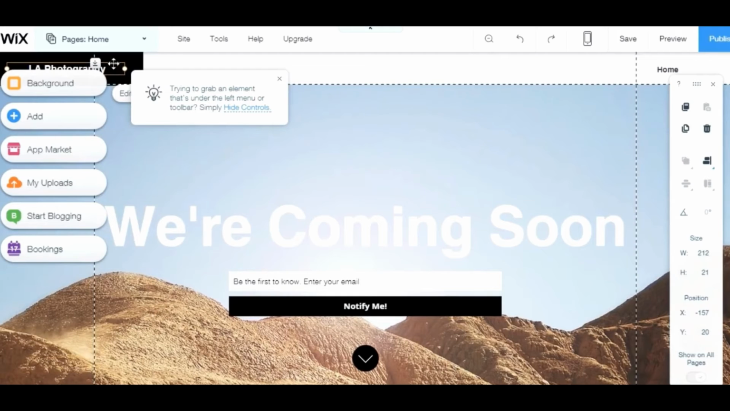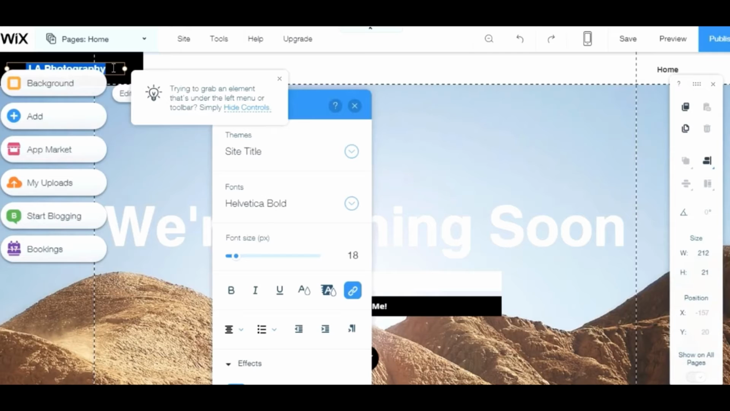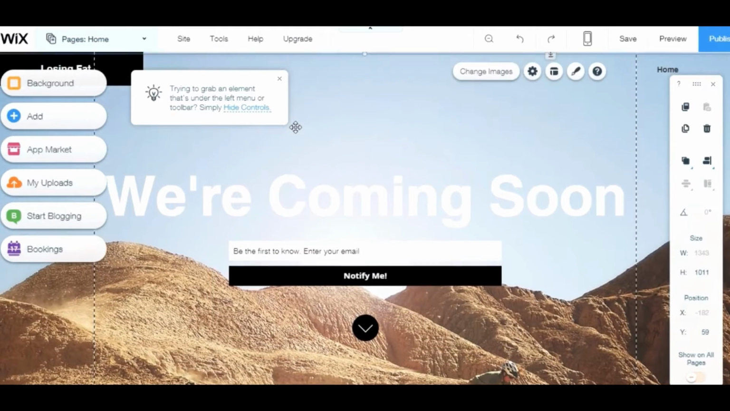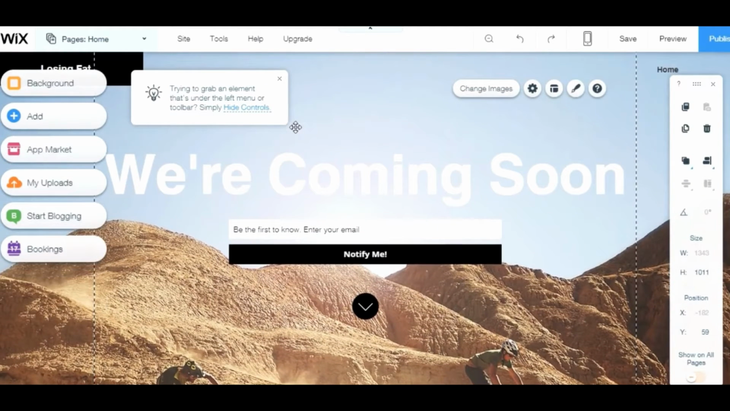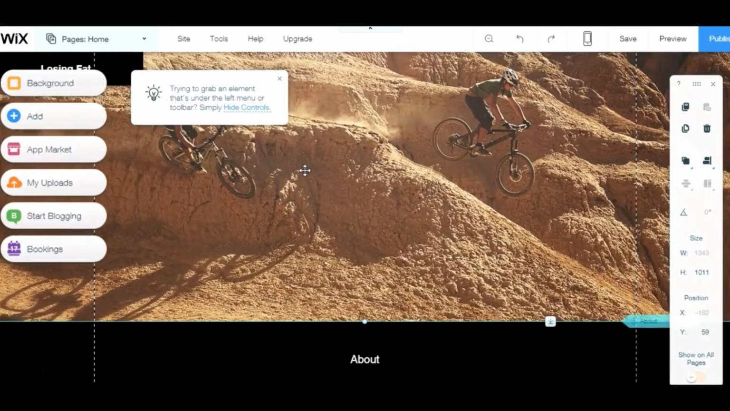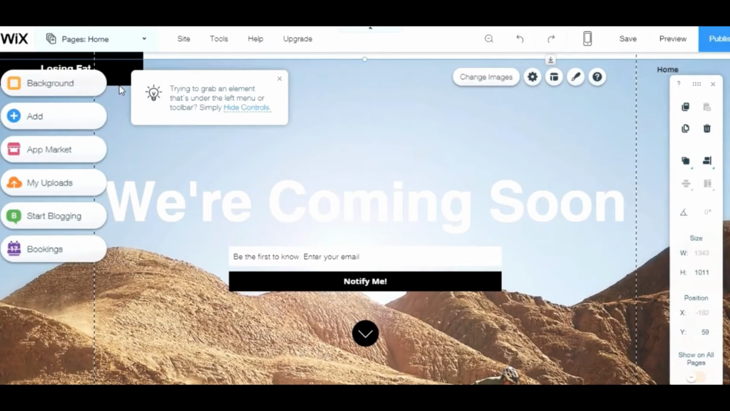So first of all, we're going to click on this JA photography. Now it is in the corner, it's a little bit hard to see, but we are going to change that. So we're going to go with something like, I don't know, losing fat. There we go. So that's now in the header. What that means is it's going to stay at the top in every circumstance. So if you scroll down, if you scroll up, it's always going to be in the top left corner.